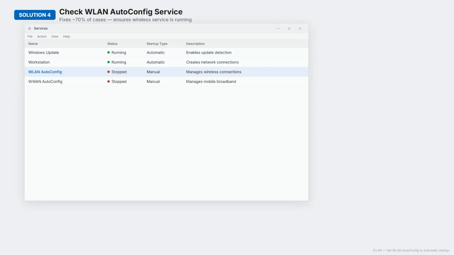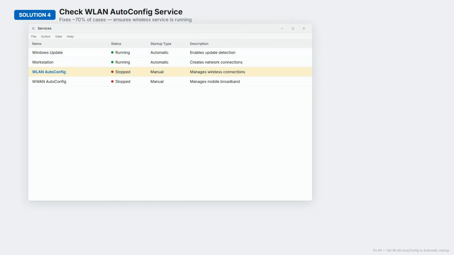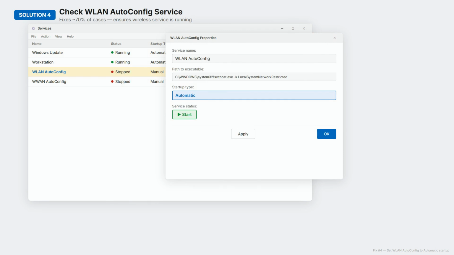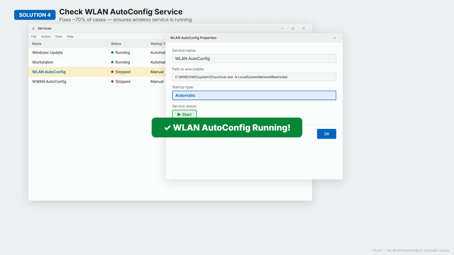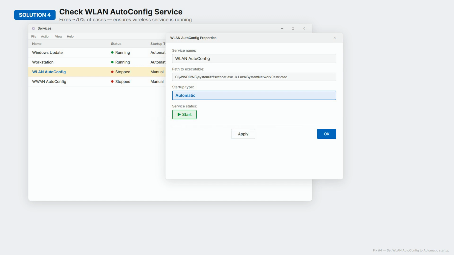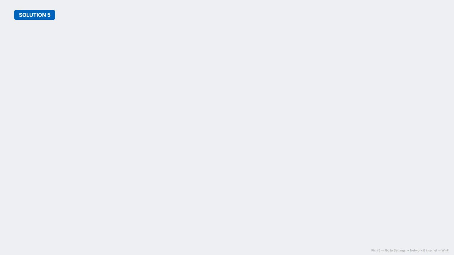Solution 4. Check the WLAN AutoConfig service. Press Windows key + R, type services.msc, and press Enter. Find WLAN AutoConfig in the list. Double-click it. Set Startup Type to Automatic. If the service is not running, click Start. Click Apply, then OK.